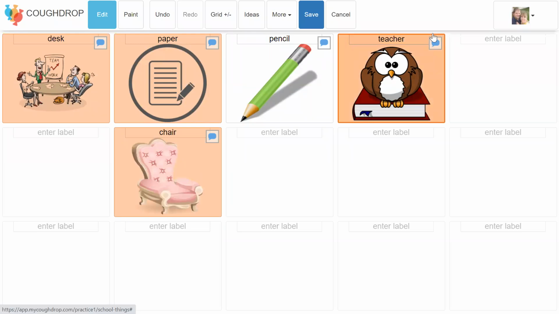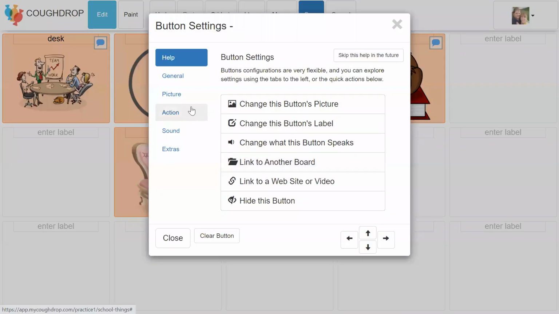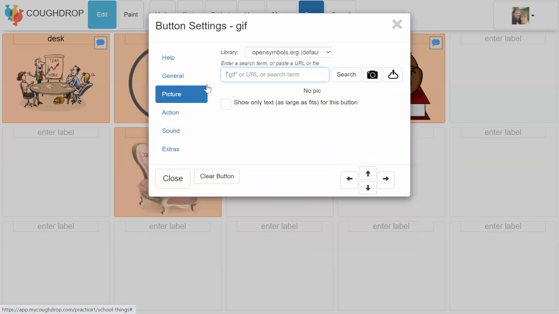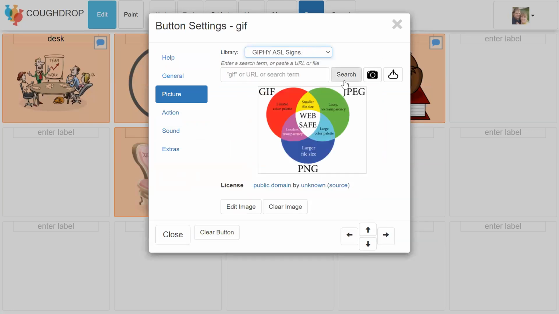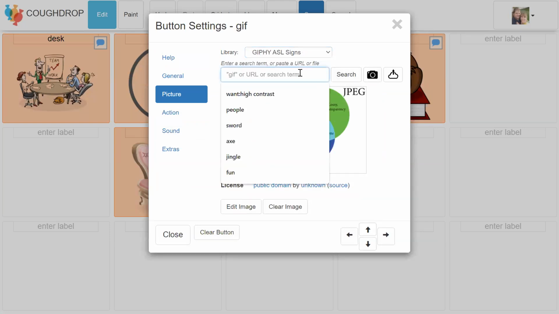Are we able to make boards with short video snippets or moving graphics? Great question. Absolutely. You can link these speech buttons to YouTube videos, or you can actually use a GIF as a graphic. We do have one GIF library that's available. It's a sign language GIF library that you can search from.